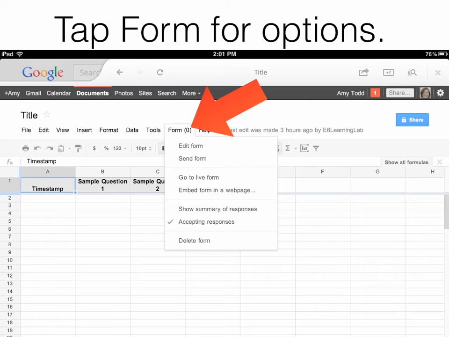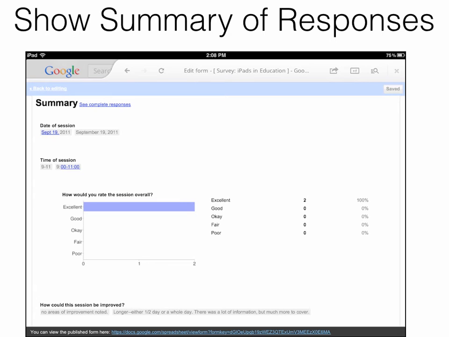I can also check or uncheck accepting responses, which means I will no longer accept responses to that quiz. So if they are given a time frame and they must complete the survey, say by Friday at 5 o'clock, on Friday at 5 o'clock I can go here and uncheck accepting responses, and that will mean that no one will be able to give any more responses to that particular survey.